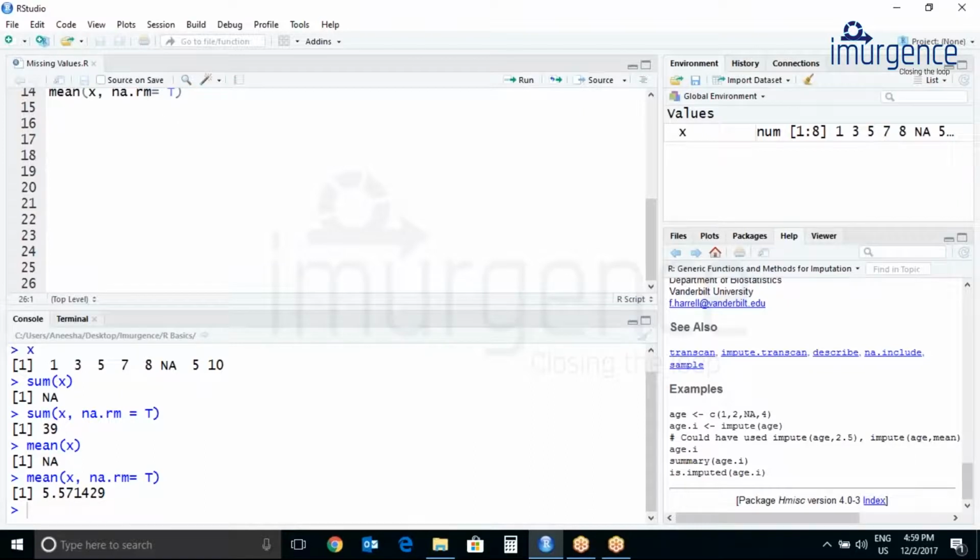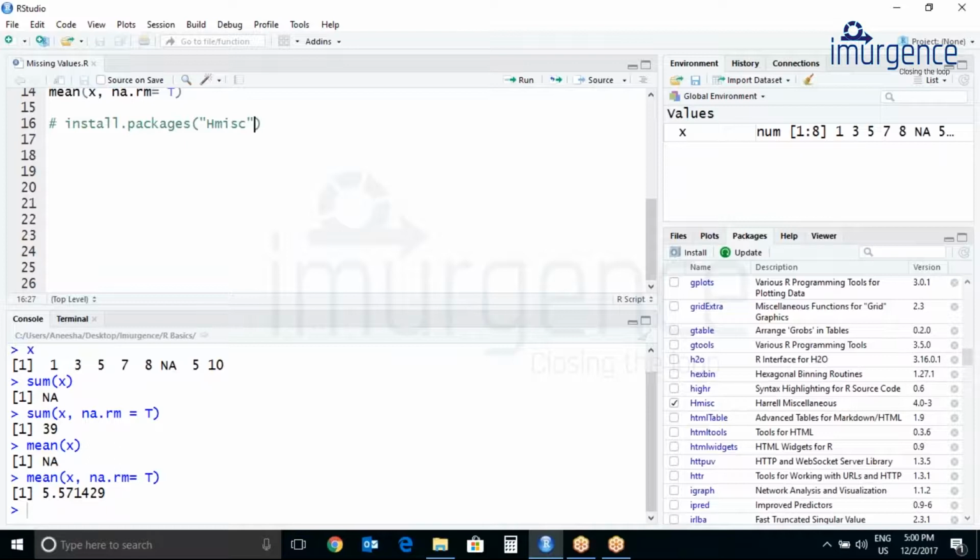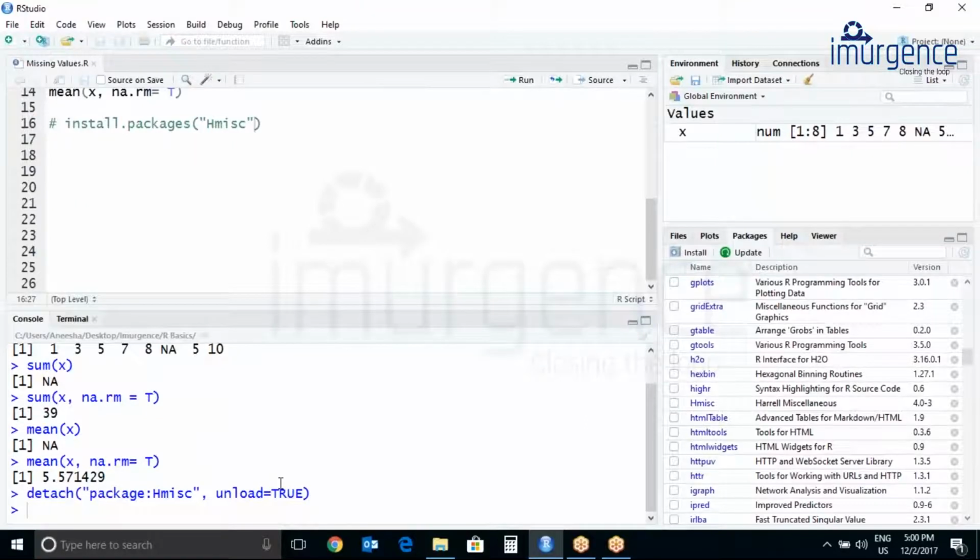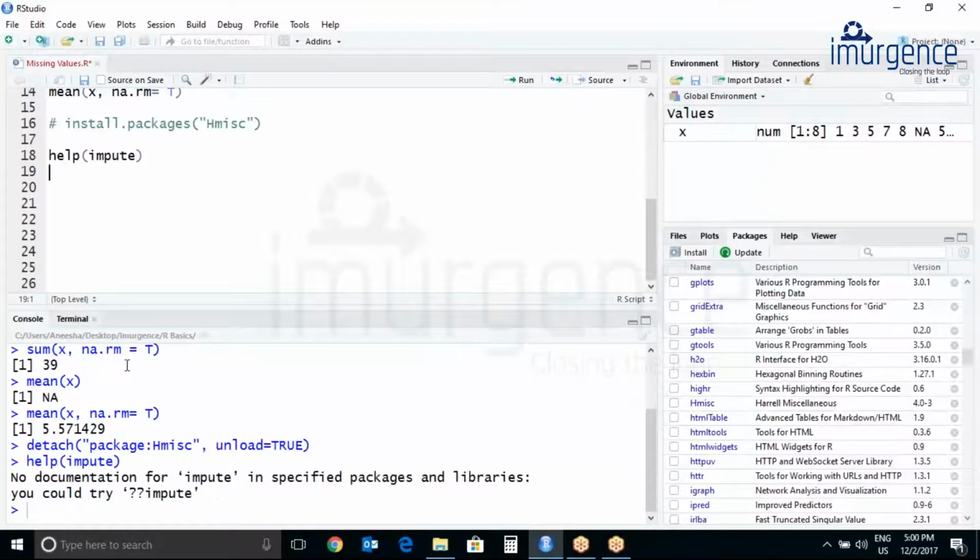To deal with this, we have a dedicated package called Hmisc. I'll write it here in the comments, because I've already installed this package: install.packages Hmisc. Make sure your H is in uppercase. Let's see in the packages tab if this is already started, because I was working with this package before. So I'll just uncheck this. Now we have a function called impute, which is in your Hmisc package. So let's check the documentation.